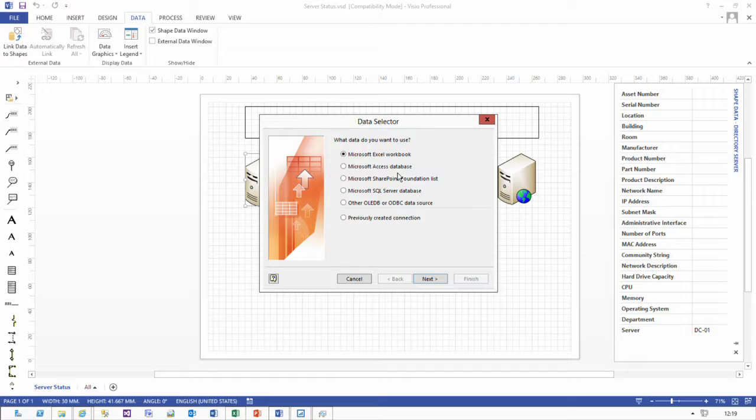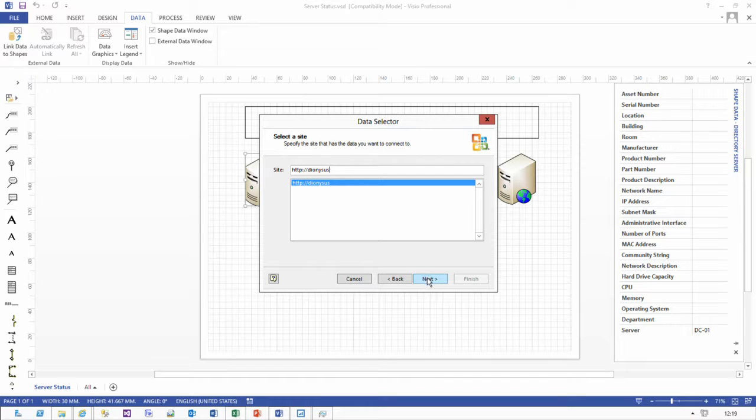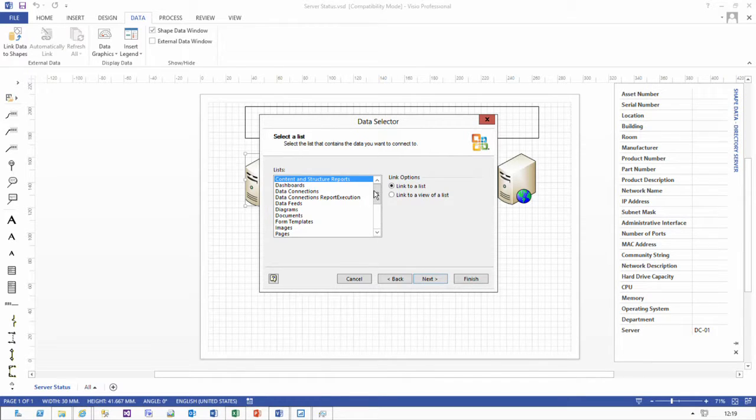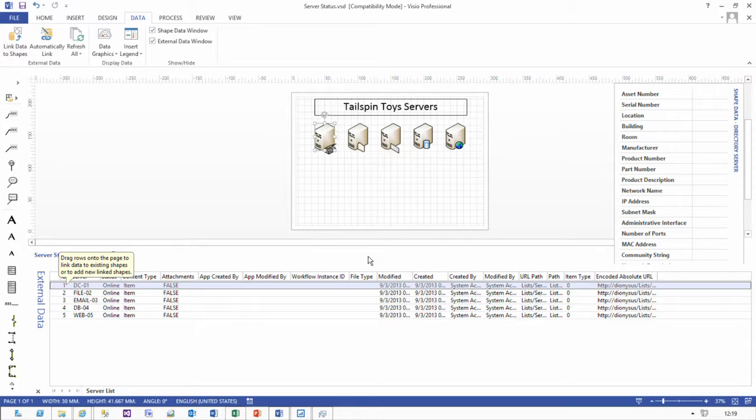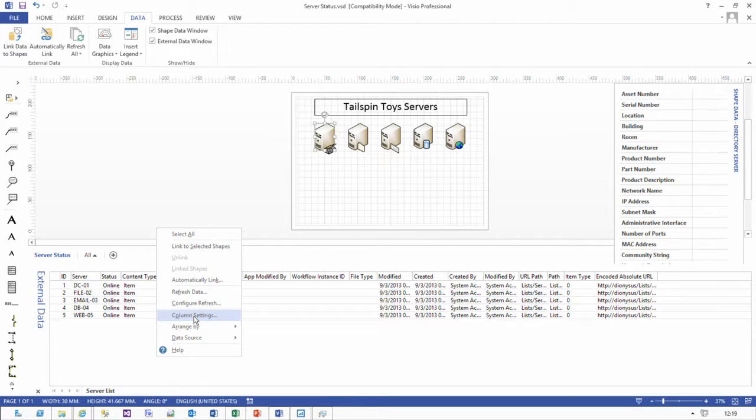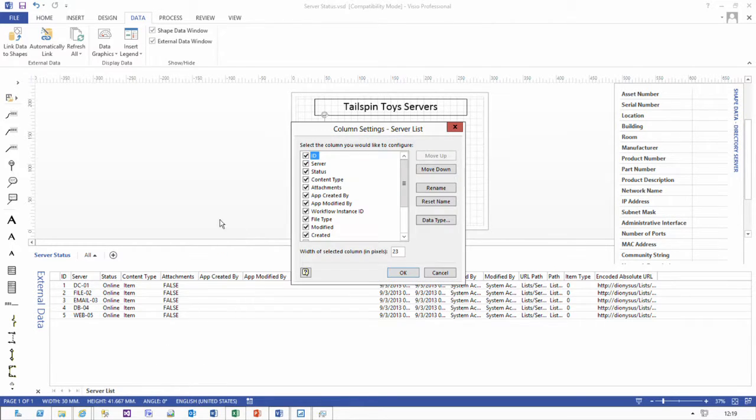You can bring in data from Excel, from a SharePoint list, from a SQL Server database, and others. By choosing the SharePoint, I connect to my site, and then I specify the server list that I have defined. By clicking Finish, it introduces a data set into the diagram, and we see this down here in the external data pane. By right-clicking inside, I can configure which columns I want to retrieve. So I'm only interested in the server and the status, so I deselect everything else.